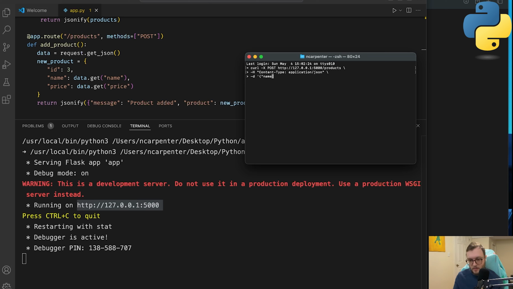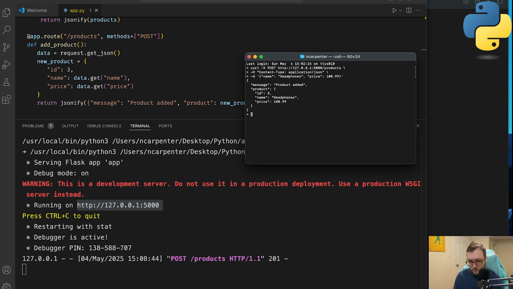So let's go ahead and establish a name, add a colon, and let's go ahead and do headphones, comma, close off our string, comma, and then we'll add a price. And let's do 199. All right, we'll close off our squiggly bracket, add our apostrophe, and let's go ahead and hit return. We can see that we have a message that has been added.